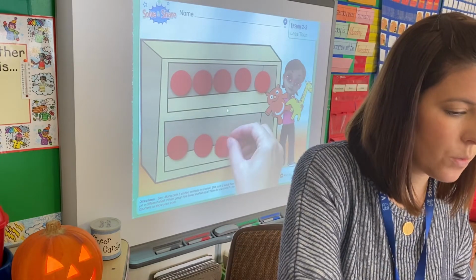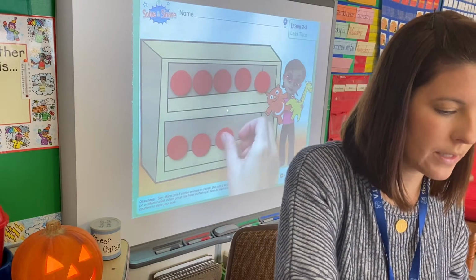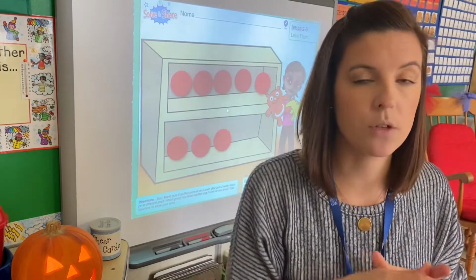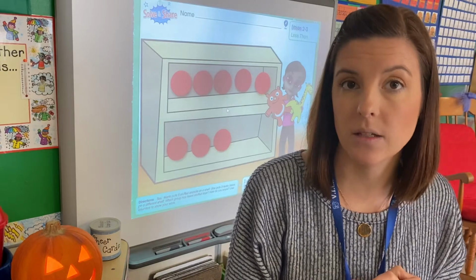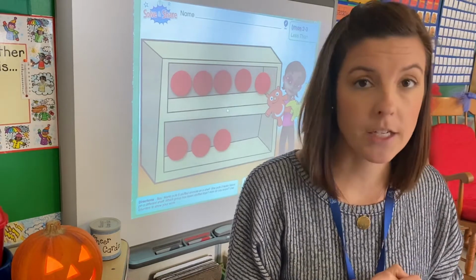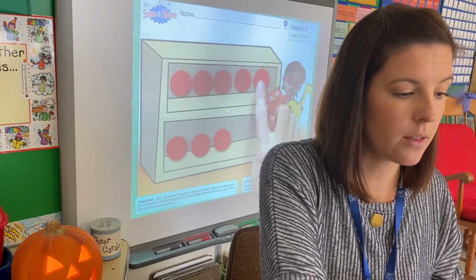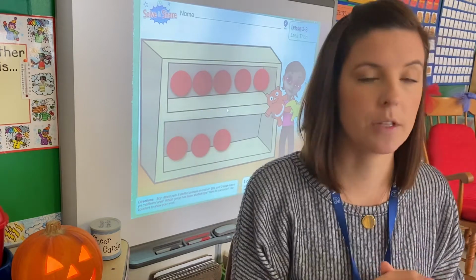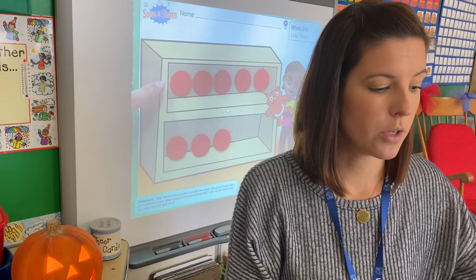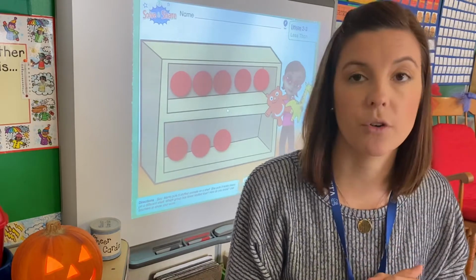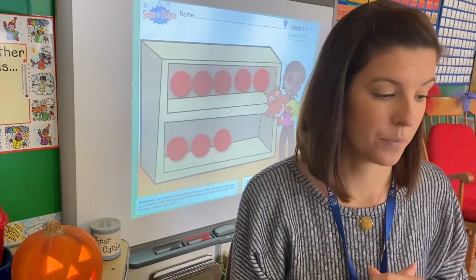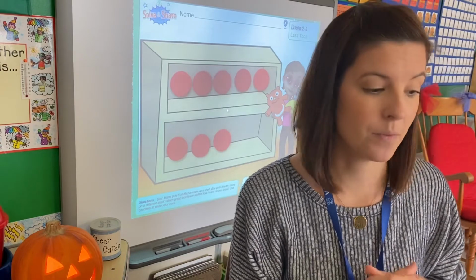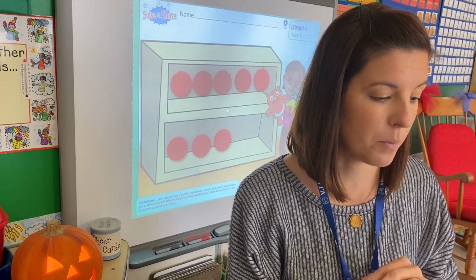And it says, which group has fewer? And remember that fewer is a word we use to describe which is less, which means there is not as many. So when you're looking at this, we have 5 across the top, 3 across the bottom. Is the top shelf or the bottom shelf the group that has fewer? Which one has less? If you said the bottom, you would be correct.